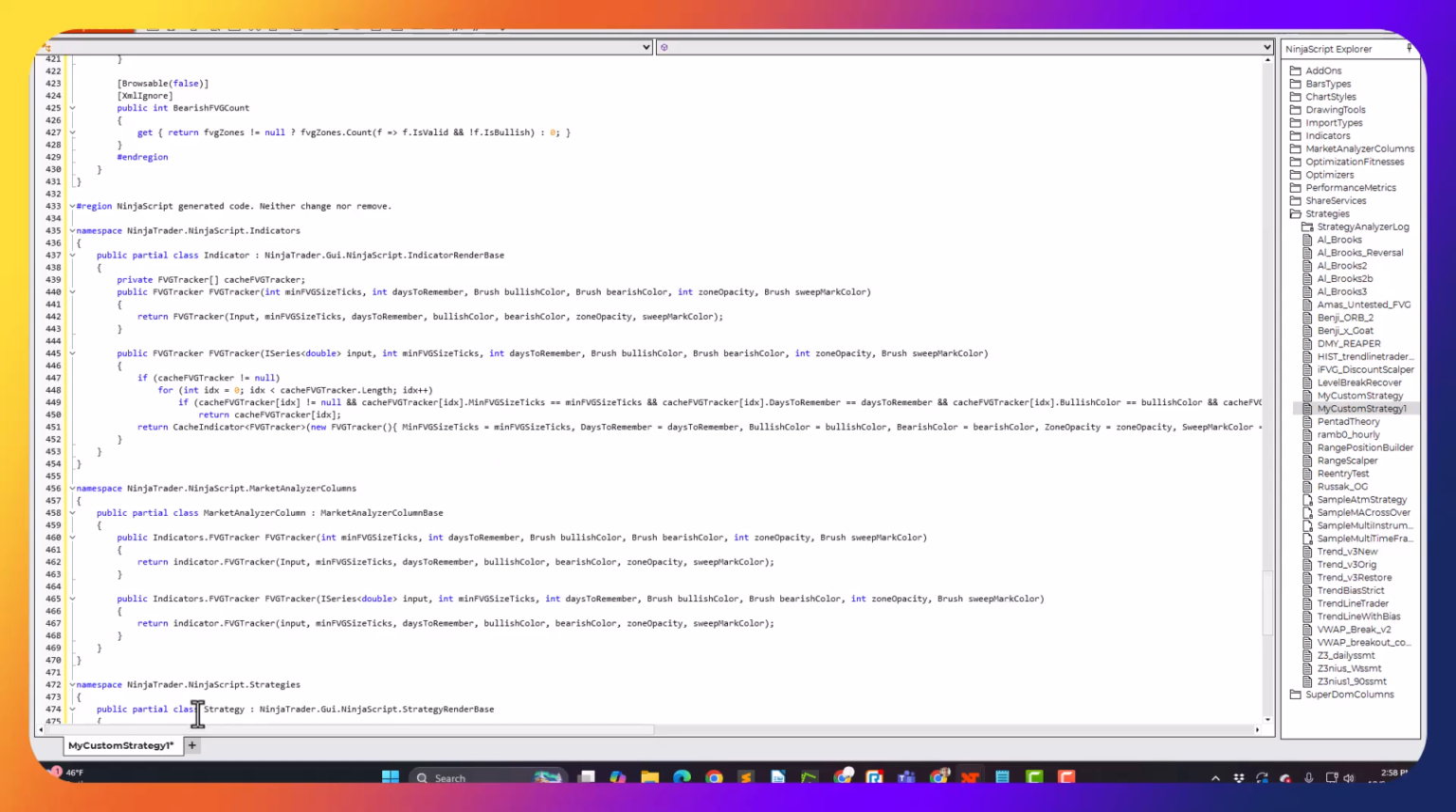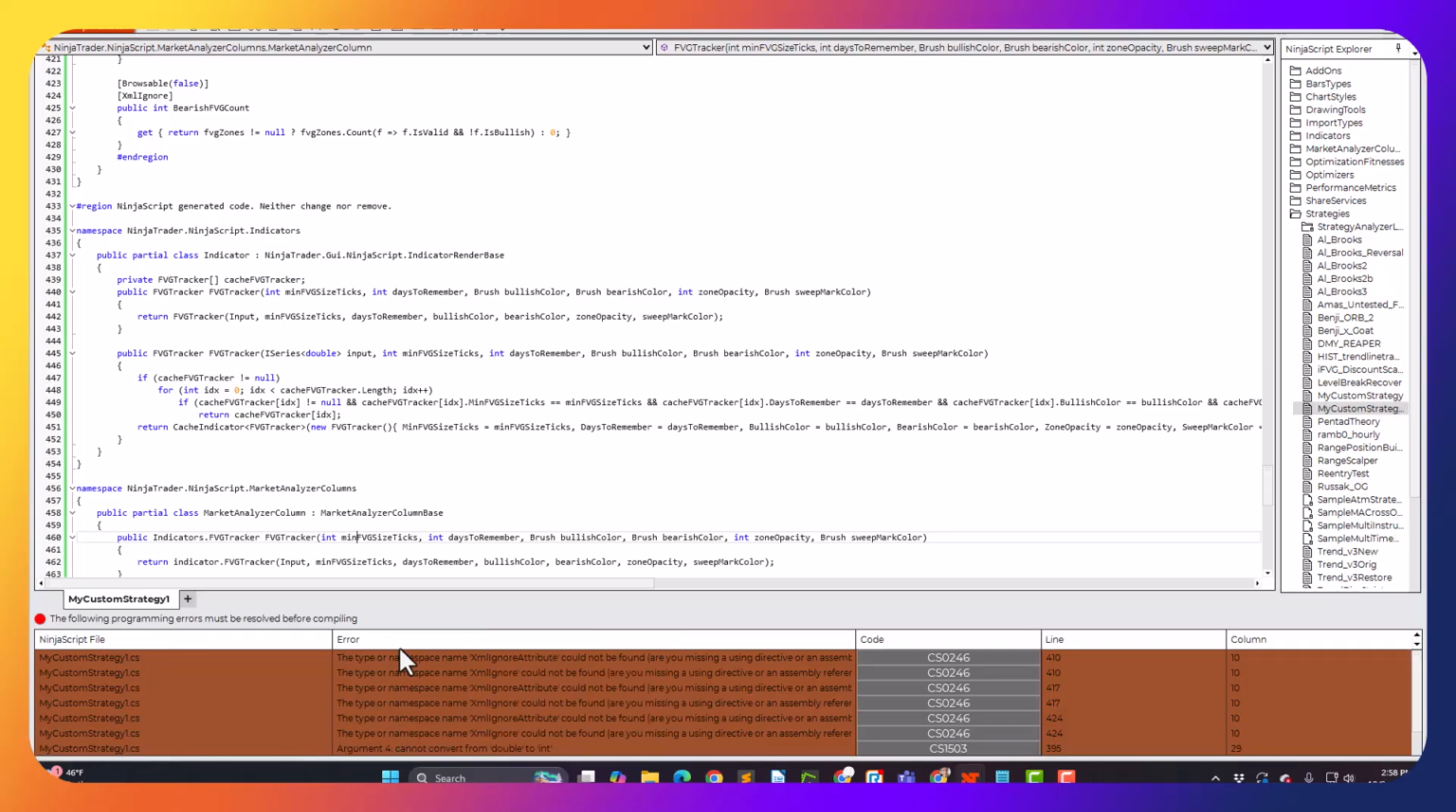Okay, so basically I created a new custom strategy. I'm going to save it. All I did was copy and paste from Claude. I'm pressing F5 to compile. If there's no errors, it's going to be done. Okay, so there are errors, and that's okay.